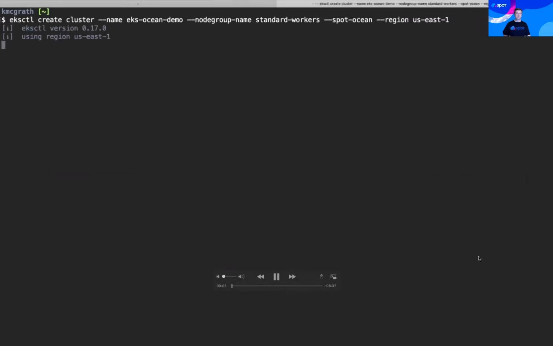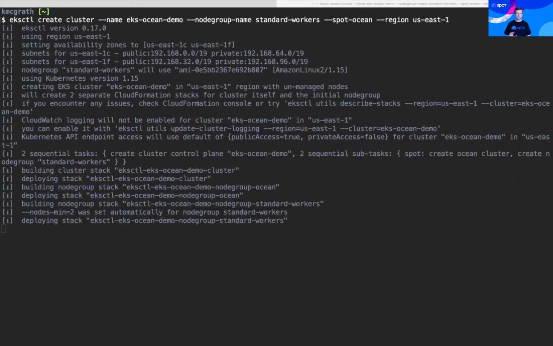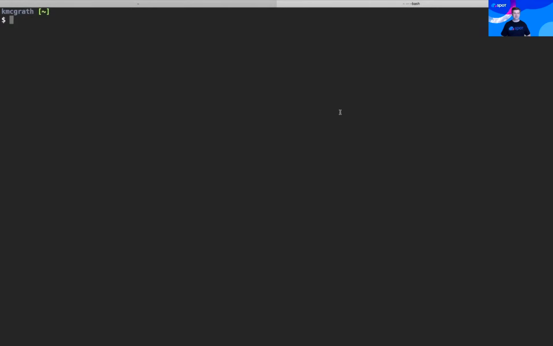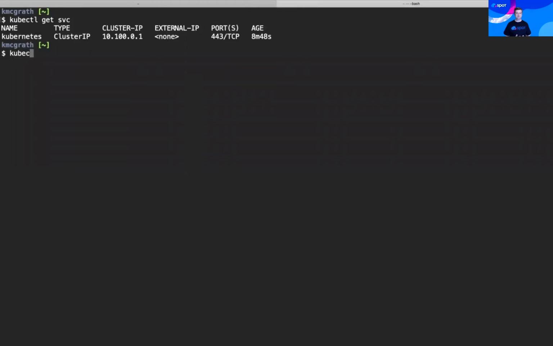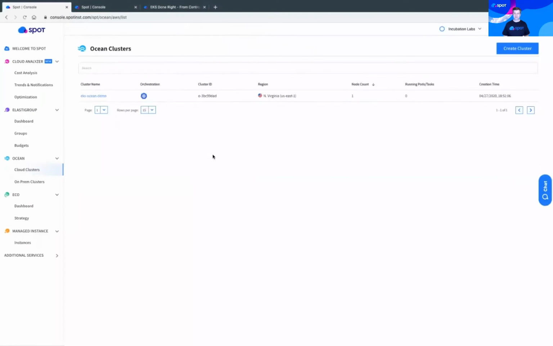So the first step is to run eksctl with all default parameters and the Spot integration. The Spot integration is going to integrate Ocean right in eksctl. It's going to provision the whole cluster using CloudFormation on the AWS side. And once that's done, we're going to have a Kubernetes cluster that's up and running. If we do get services, we're going to see Kubernetes is running. And then we're going to look at the deployments. When we look at the deployments, we're going to wait for CoreDNS and our Spot controller to be up and running. We wait a couple minutes, everything's up and running. Now we're ready to go look at our cluster.